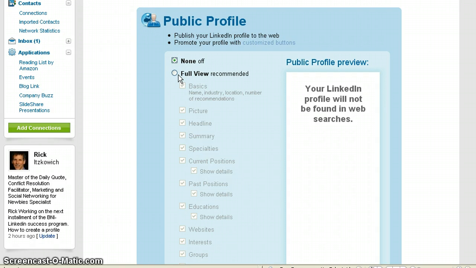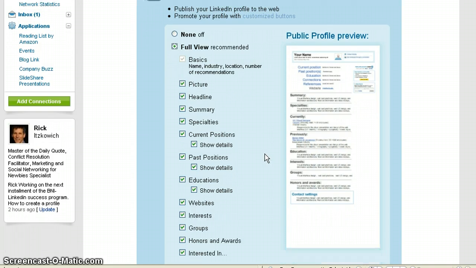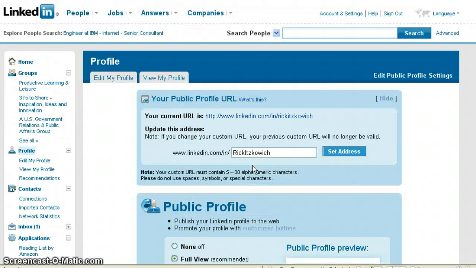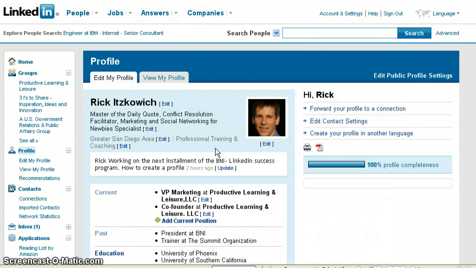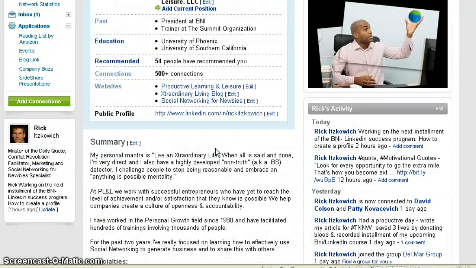You have none off or full view. By none off, your profile will not be found on web searches, which to me defeats the whole purpose of being on LinkedIn. Full view allows people to see what you check. I check everything. It goes with my philosophy of transparency, and the more transparent you are, the more credibility you're going to build. But you can pick and choose what you're going to show, and then just go back to the profile after you save it.